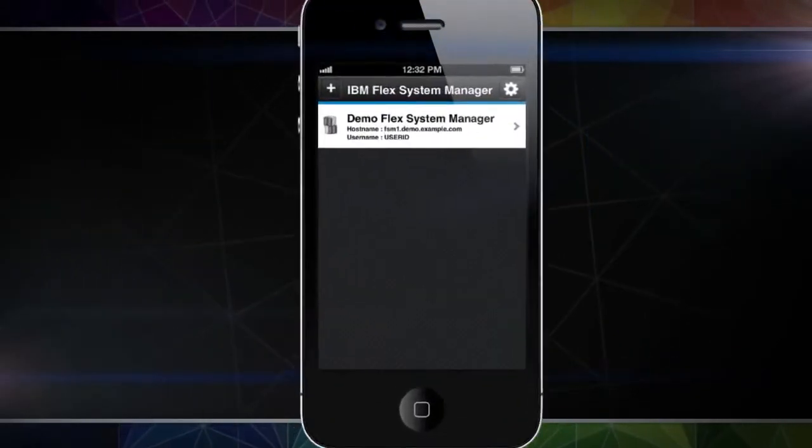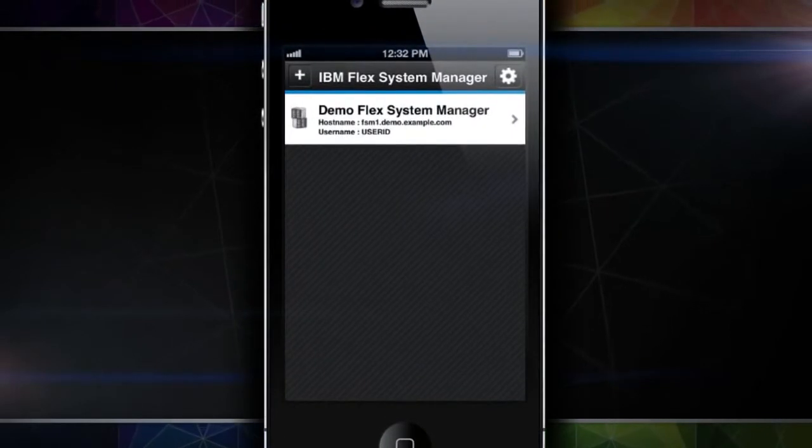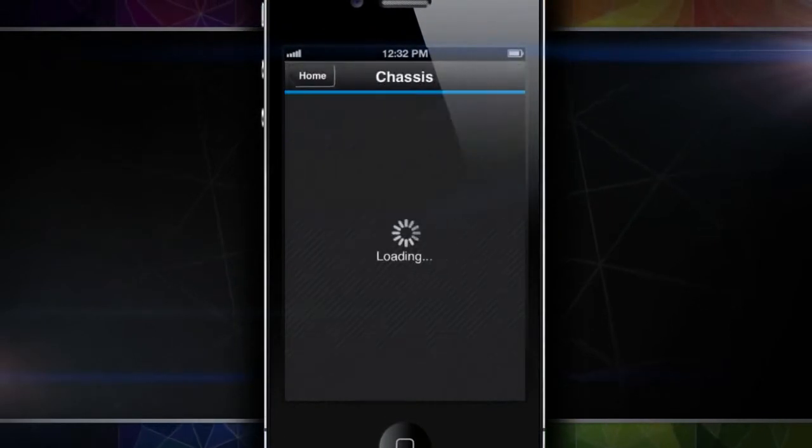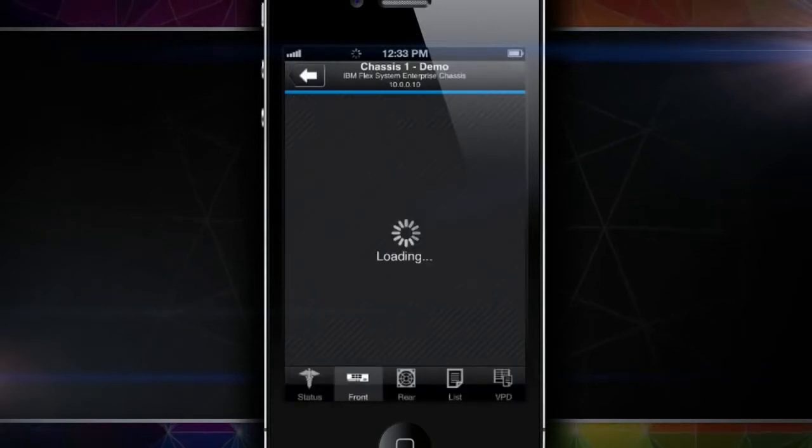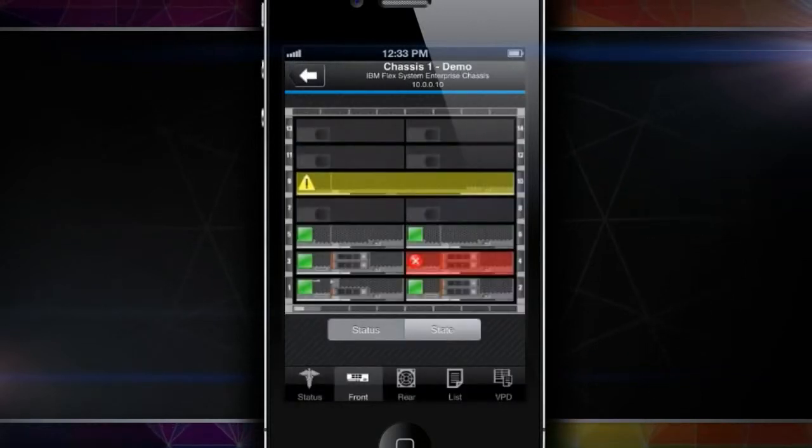When I open the mobile app, I see a list of all the Flex System Managers I can connect to. I tap one, and it instantly shows me the overall status of each chassis. Now this list is sorted based on severity, so the chassis that needs my attention is on top. I see the front chassis map. I get to see the big picture right away.